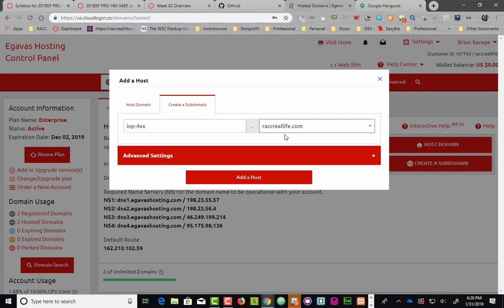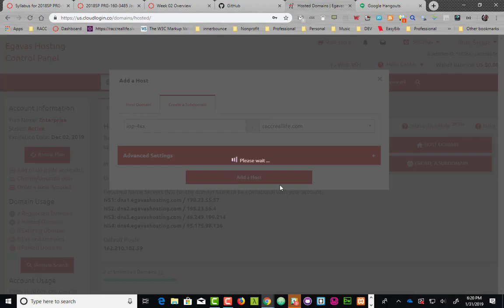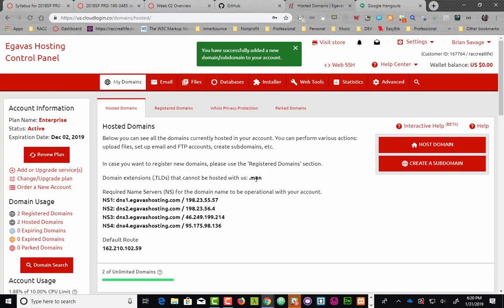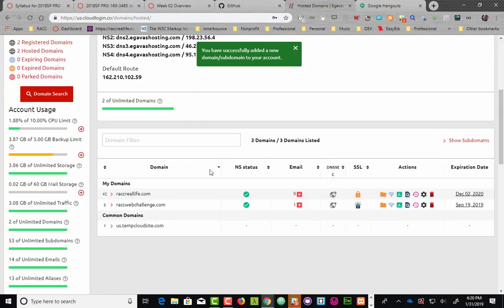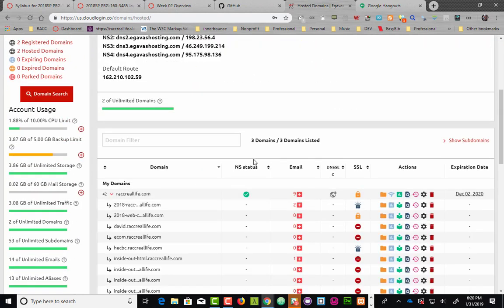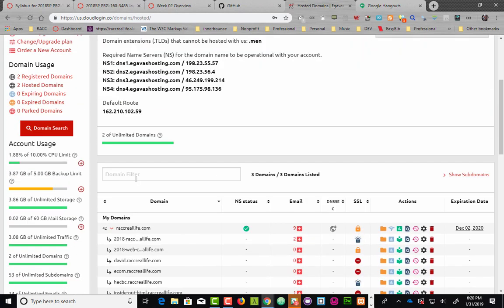So what I'm doing is creating a subdomain. And when I do that, I click add host. And literally, I actually have an entirely new website. I come out here. If I want to go look for it, I can. But I could just go in here and put 4X. And there it is. And I can see it. I can go check it real quick. Looks good. There it is.